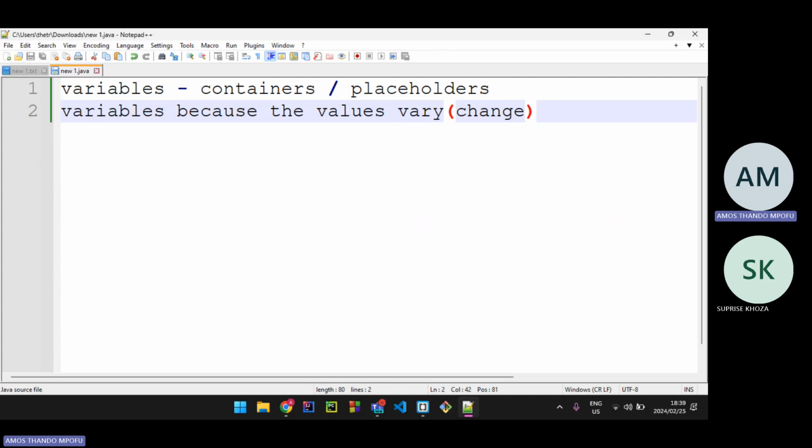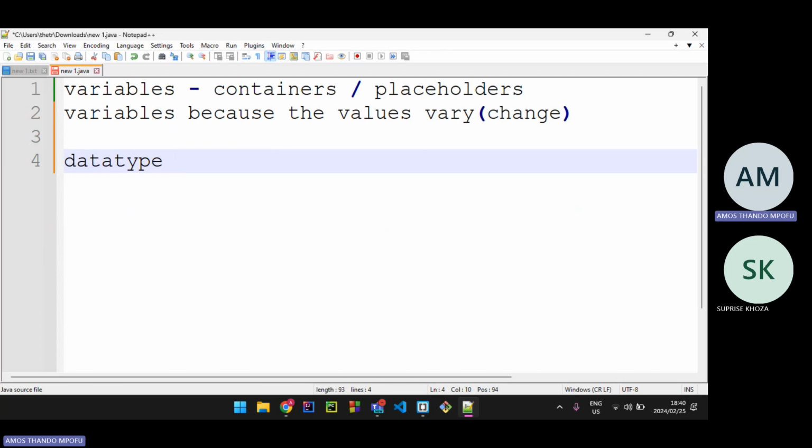So how would you declare a variable in Java? You would say data type, then you put a space, and then you write the name of the variable. Pay attention to how I'm writing the name of the variable. I'm using camel case, just like we discussed previously about the way you name variables in Java. And you put a semicolon.